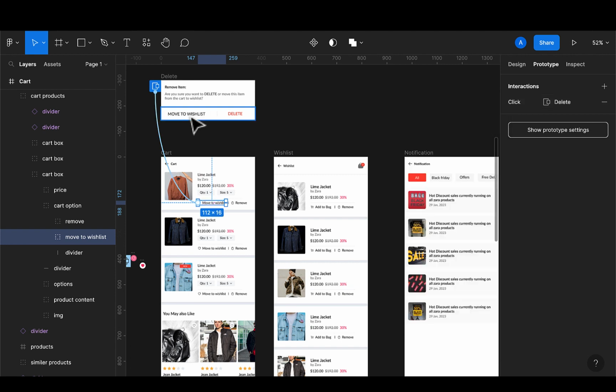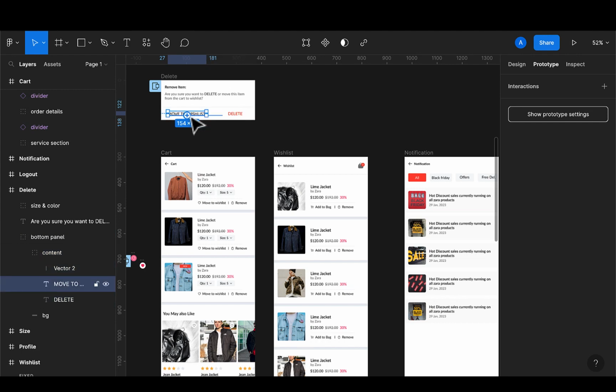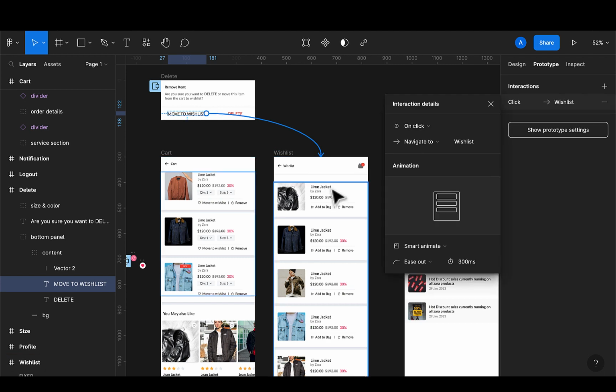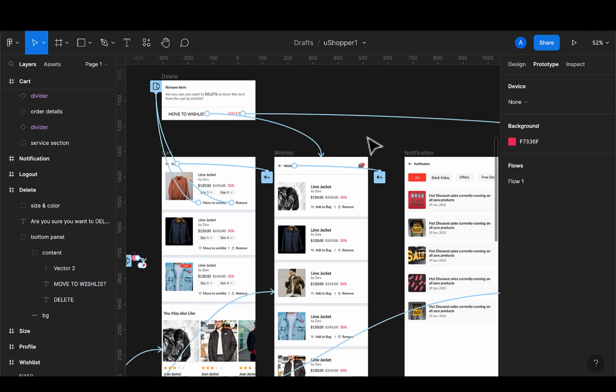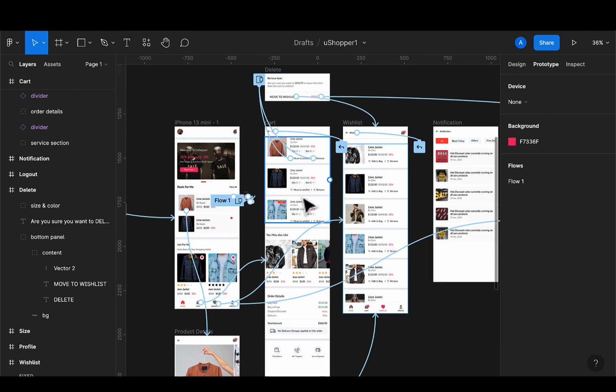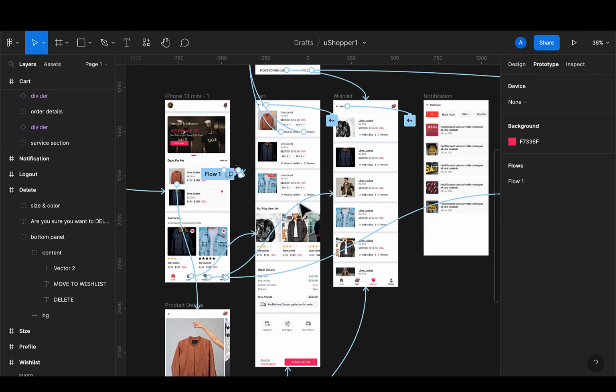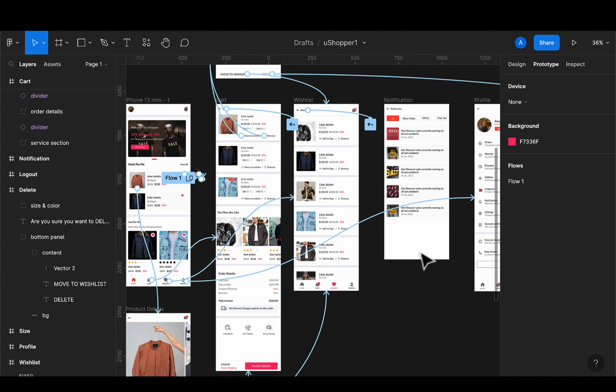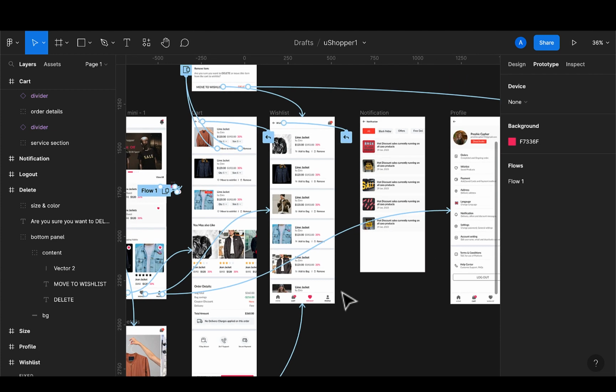But once the user clicks on move to wish list here, we just want to drag this item here to this wish list here. You just want to display this wish list. So now, as you can see, you can perform this process for the other items here, but we're just doing the illustration for this. So let's come back to this section and see.